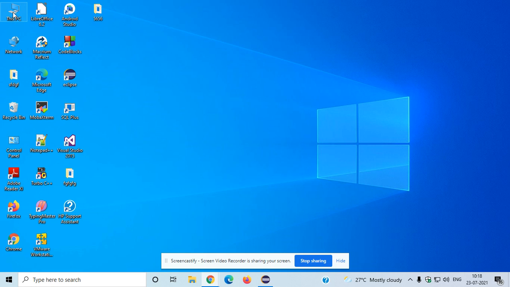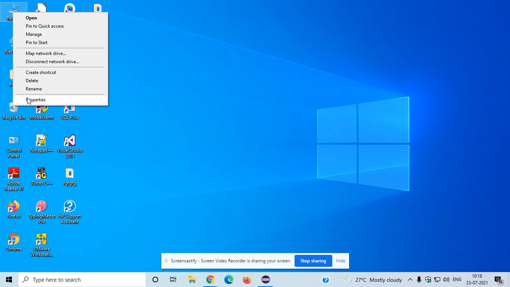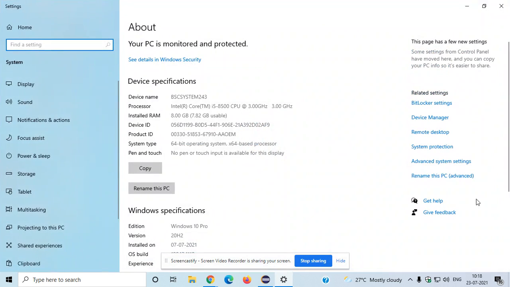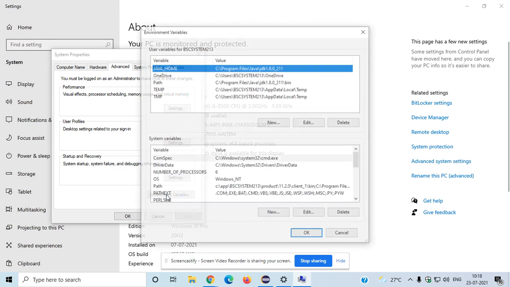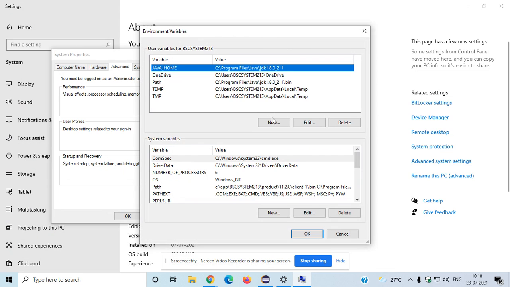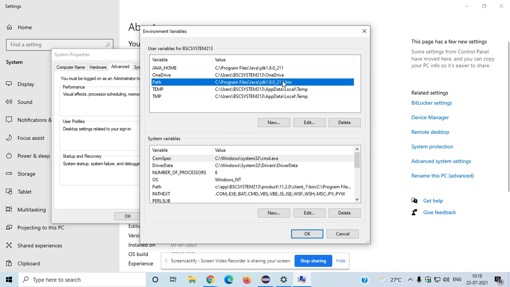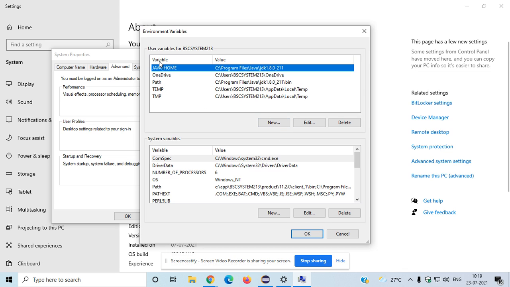You can go to This PC, right click on it, go to Properties. There you can select Advanced system settings, go to Environment Variables. There you can take New. I have already taken the path. That's the reason it is displayed here. You need to set the path in this way, from the location of the directory until the bin directory.